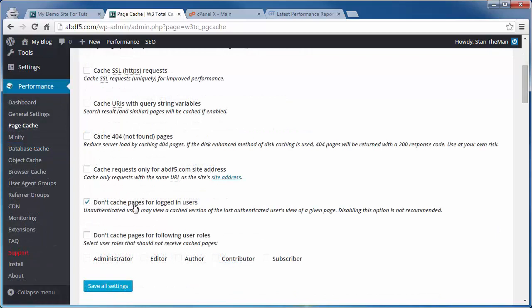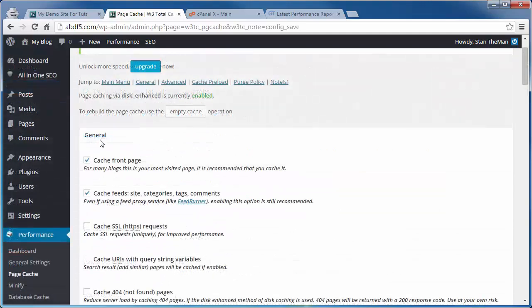Don't cache pages for logged in users, check that. And check this one for don't cache pages for these user roles, as well as all the roles you do not want to serve up the old cache content to. They will instead get the fresh new content. And this holds true for any membership roles that might be out to the side here if yours is a membership site. So check all of those, click on Save All Settings, and that's under the General section.